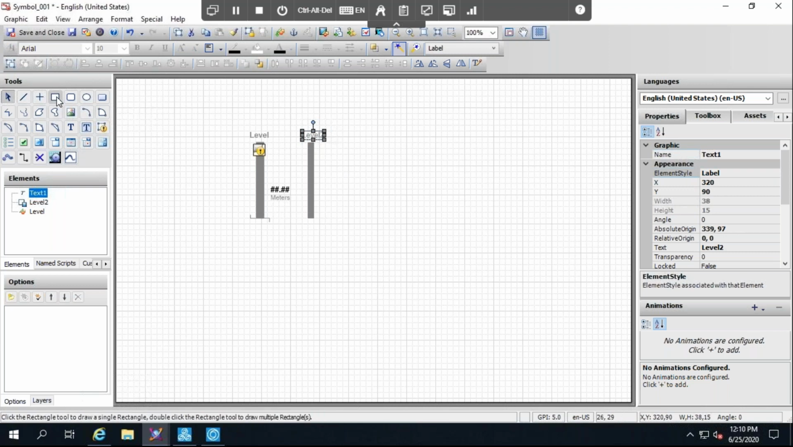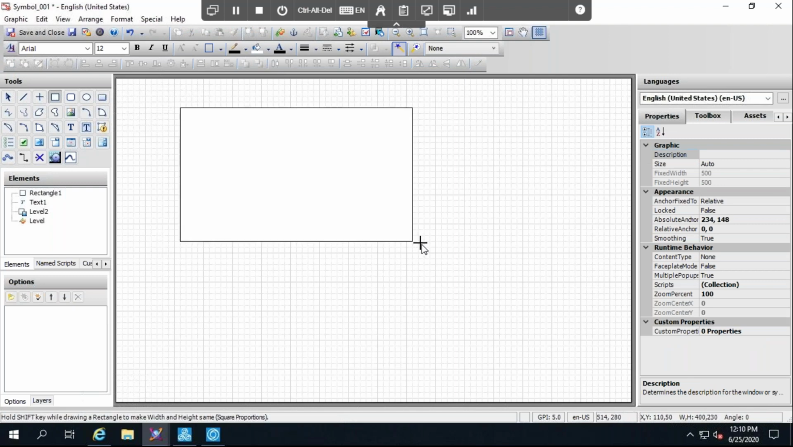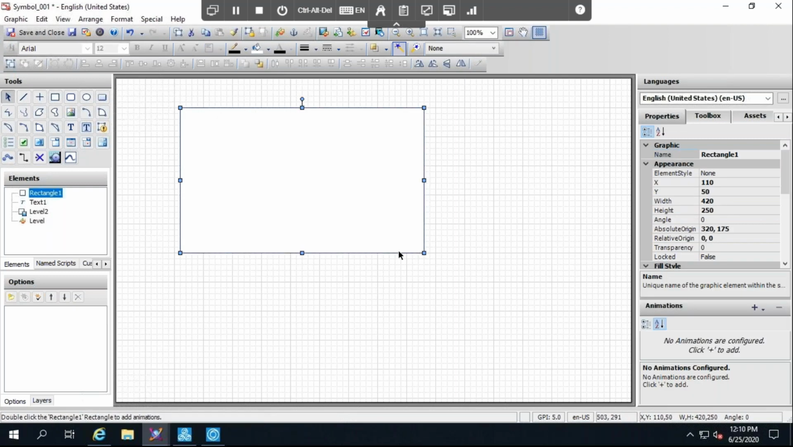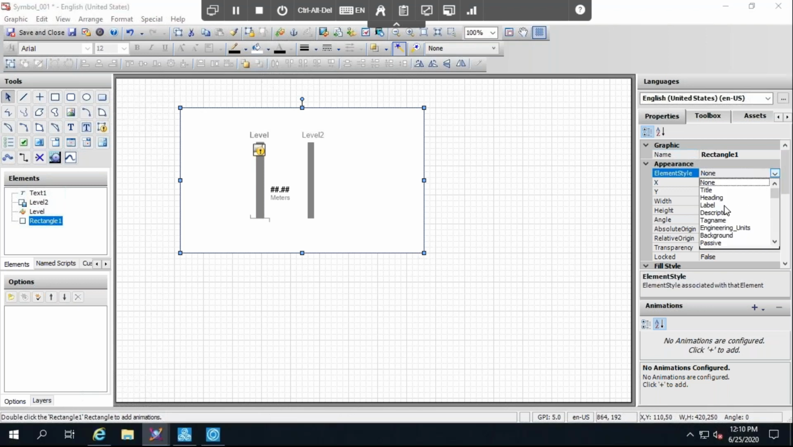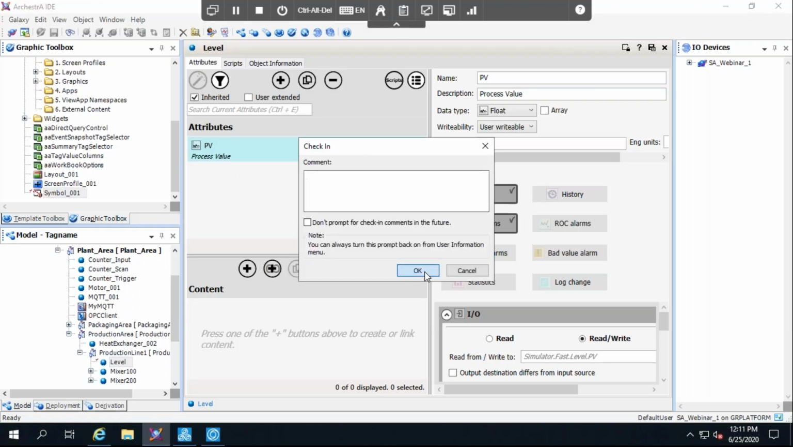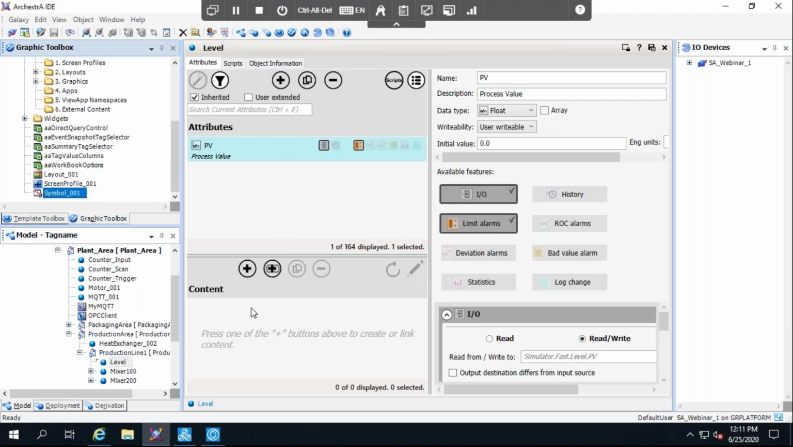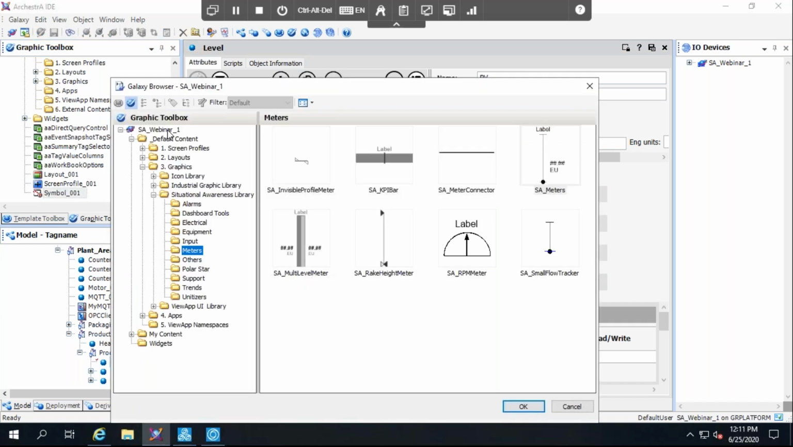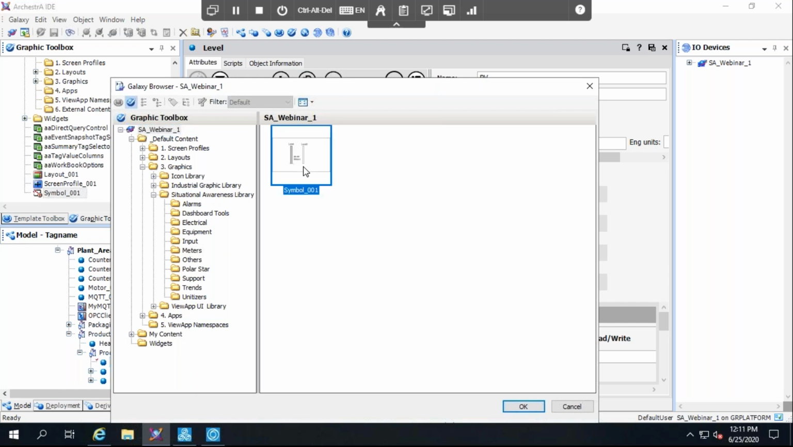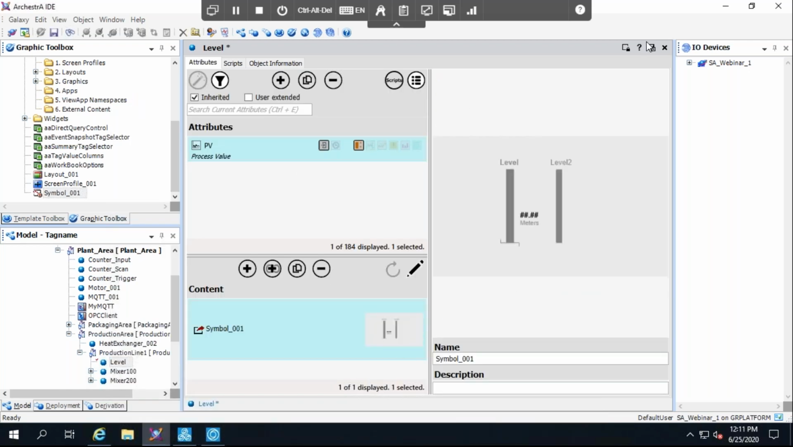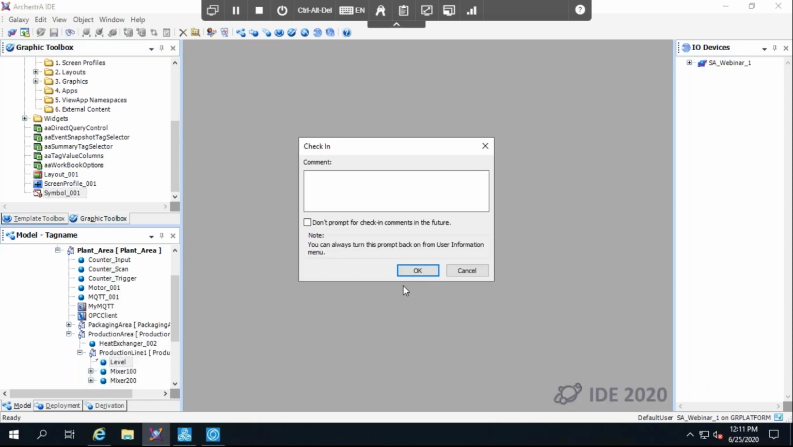So, and finally, let's add a background for our graphics. Let's send it to back. And also do not forget to change the element style and put it as background. And done. We save and close our symbol. Okay. Our object is already opened. We have to link this symbol to our object by going into it, and this is our symbol linked to the object. We save and close.